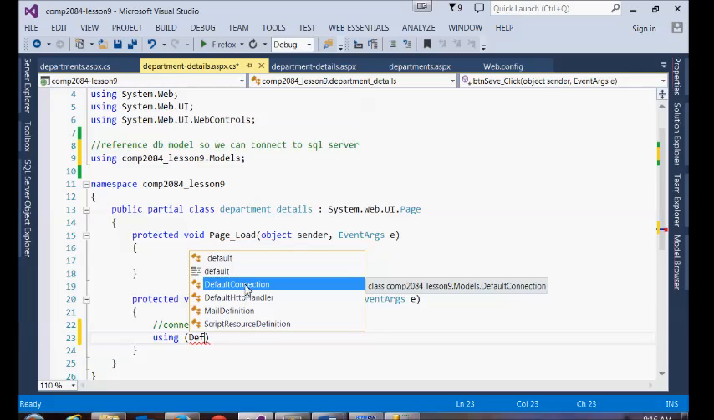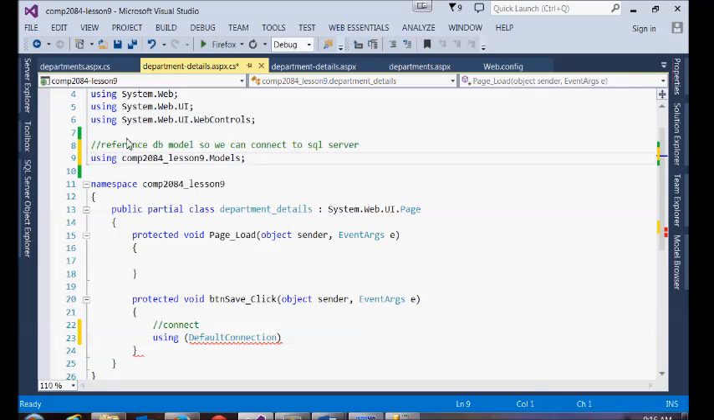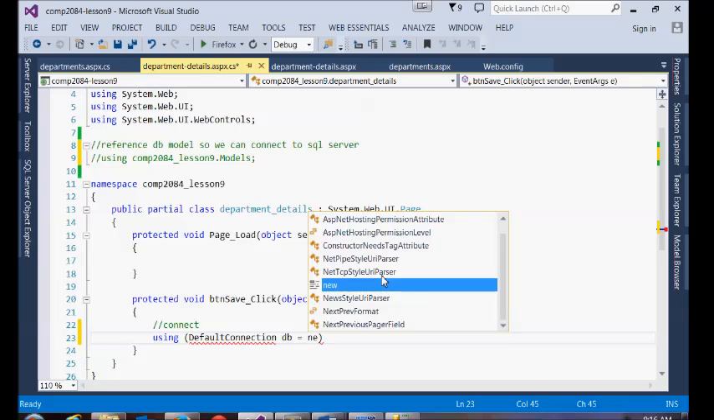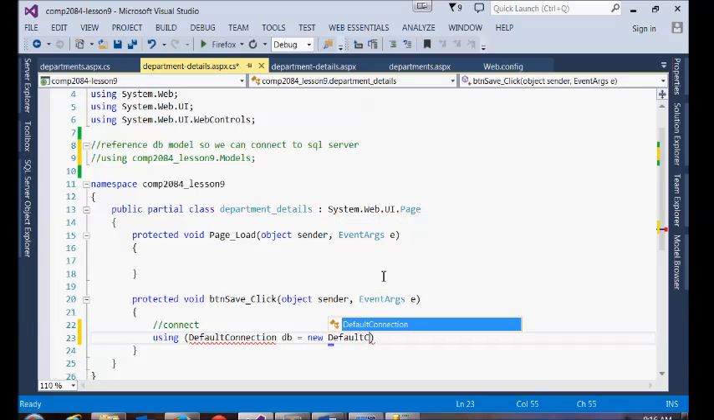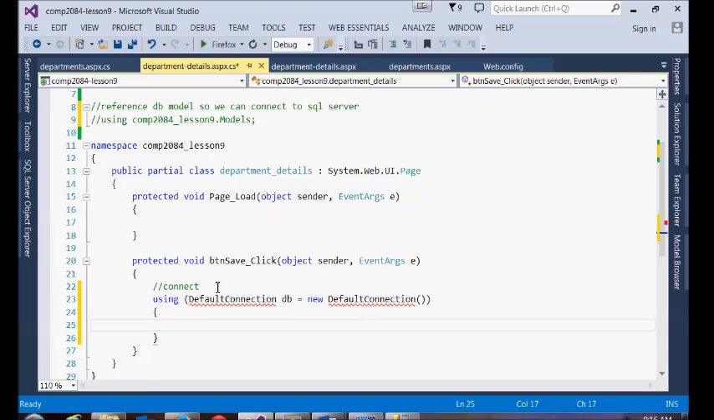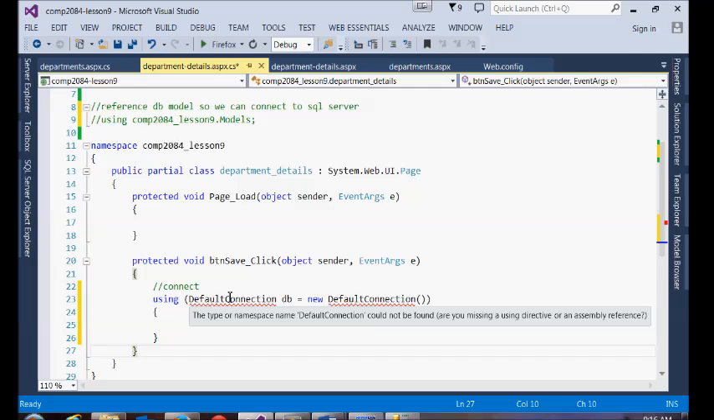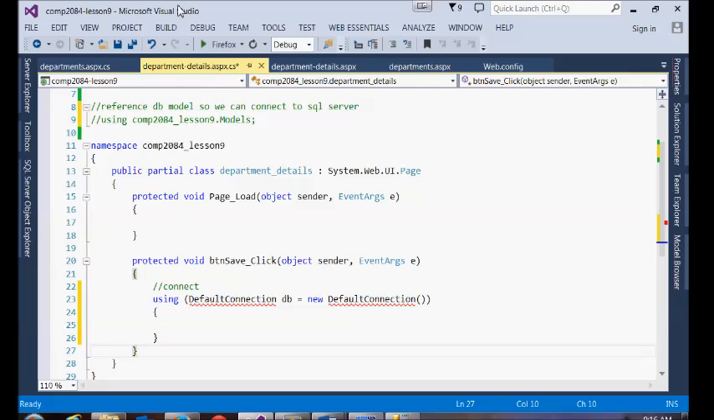So if I type the code, so let's say I do this. So here's the line of code we need. I'm going to create a connection called DB and say new default connection. And then I put in a set of curly braces. So the using statement basically means connect here, and when this curly brace ends, it automatically disconnects. It destroys my connection. Notice it says default connection can't be found.